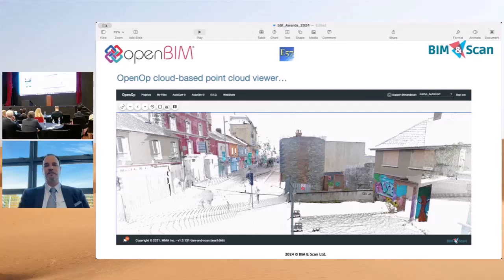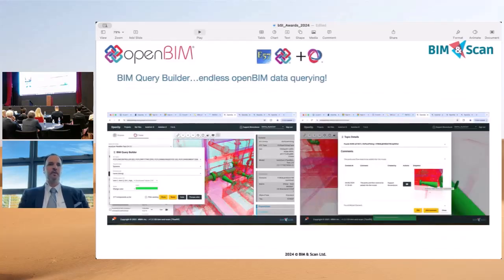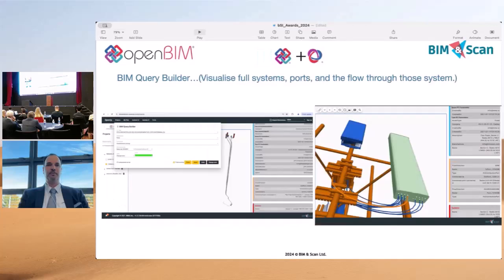OpenOp also has our own customized web point cloud viewer, which works very well, and you're welcome to try it. We have a BIM query builder where endless open BIM querying of BIM data is possible. There's so many different combinations. You're literally only limited to what you can actually think of when using this type of querying on top of proper model view definition files.